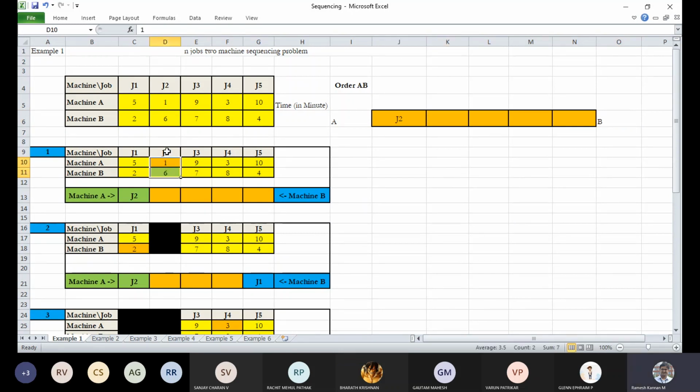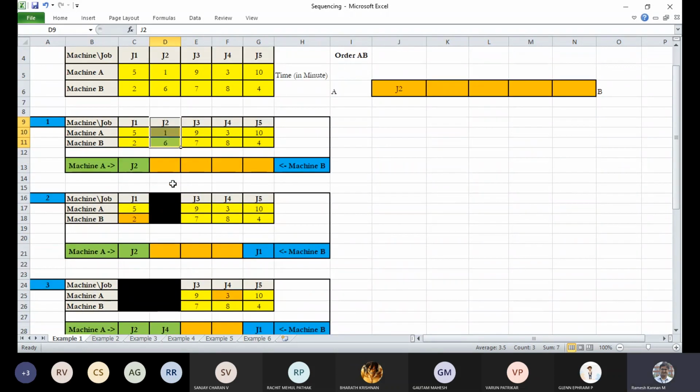Once you do that, you will discard this particular column. The reason is that we eliminate it from consideration, because we can assign one machine to one job only. Since we know this is least, it is impractical to have job 2 in machine B, because it has the highest time. So the entire chunk is removed. Then we have the remaining 5, 9, 3, 10, 2, 7, 8, and 4. Among these, the minimum is the 2, right? So this is the 2, which will be for machine B, job 1.